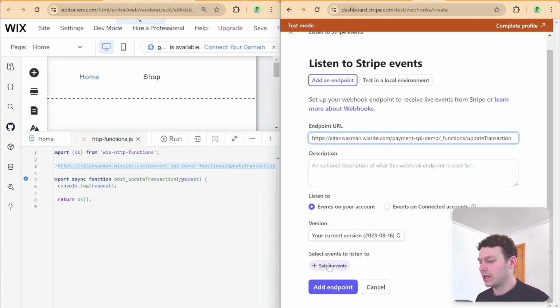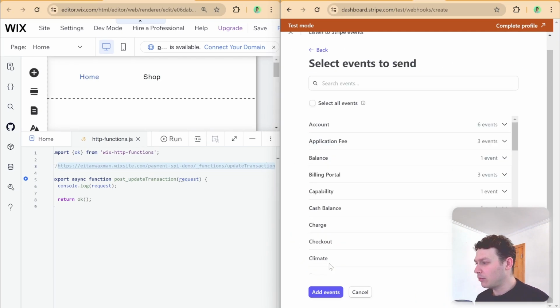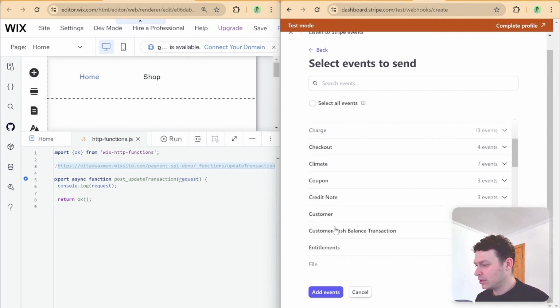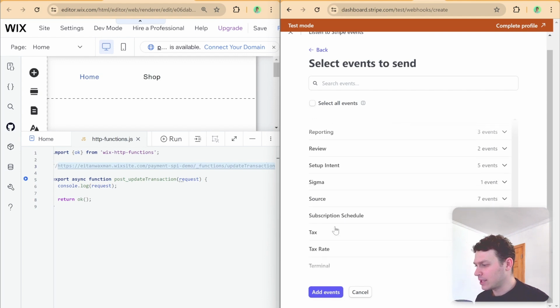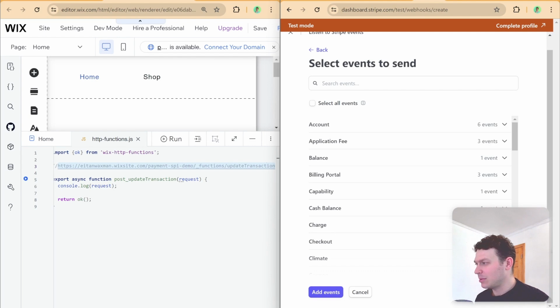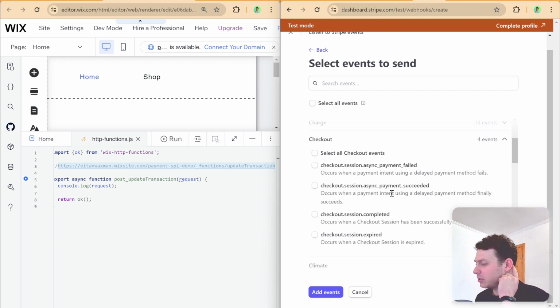And here I'm going to select the events. We know that we need session. Let's see if I can find session. Or was it checkout.session? Let me double check. It was checkout.session. So we want checkout.session.completed. If you want, you can also listen to whether payment failed or payment succeeded, or session expired, just to make sure you handle those situations as well from the Wix side. For now, I'm just going to be listening to checkout.session.completed.